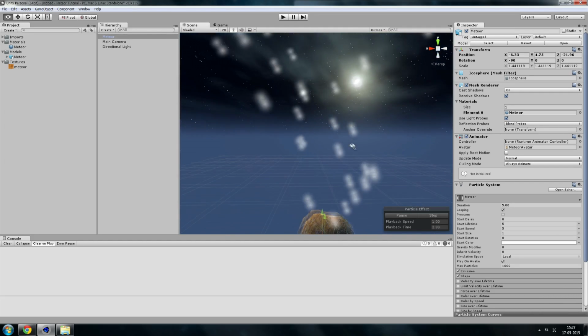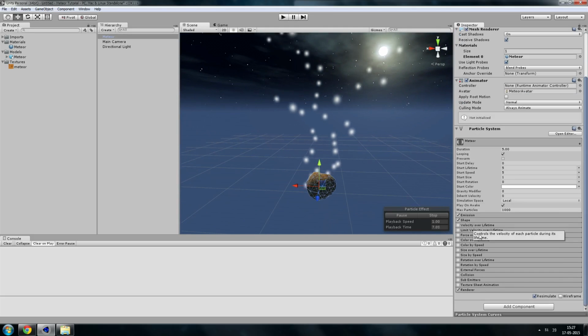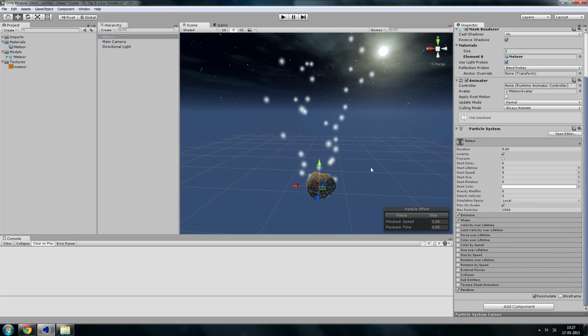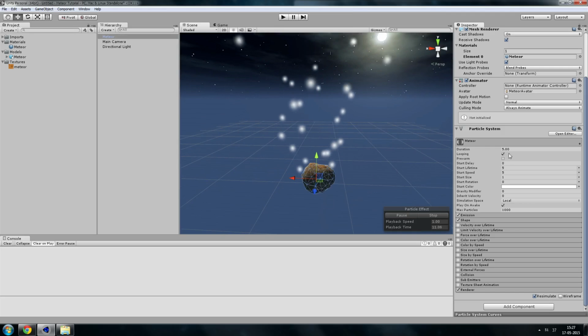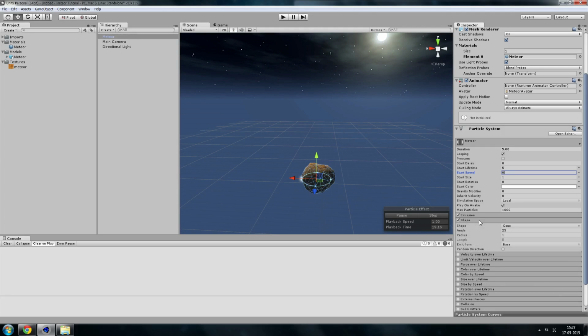And you'll see it will start sending out these particles here. These are all the options for the particle system. The duration, the start lifetime, the start speed. We don't want any start speed, we want it to be 0. And we also want the shape to be exactly like that, a cone.